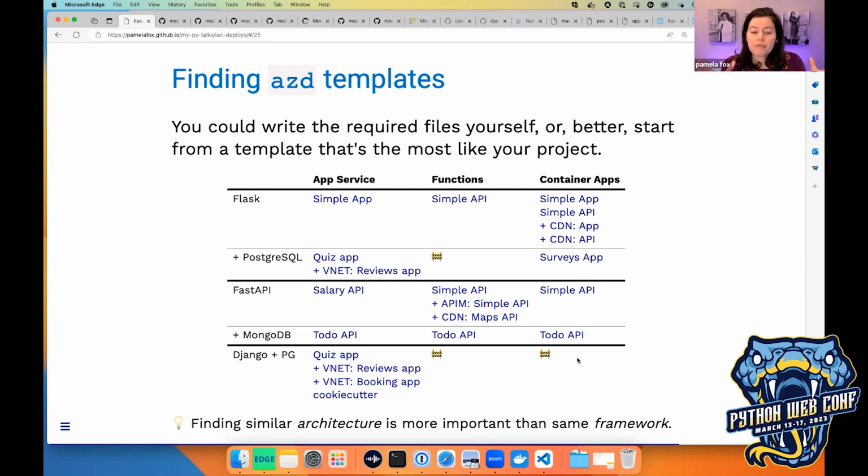So find the example that is most similar to what you want to do and copy, right? Copy those infra files, look at how the configuration is done. And generally finding the similar architecture is more important than finding the same framework. Just yesterday, I made a FastAPI Container App example, and I just did it by using my Flask API container example, and the infra files didn't have to change. So a lot of times the infrastructure files are actually really similar across languages and frameworks.